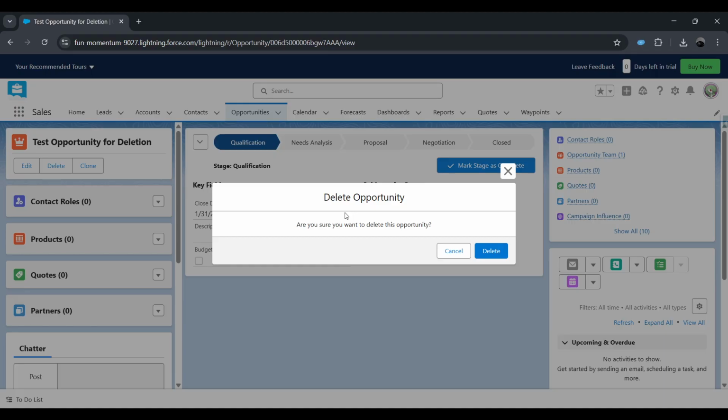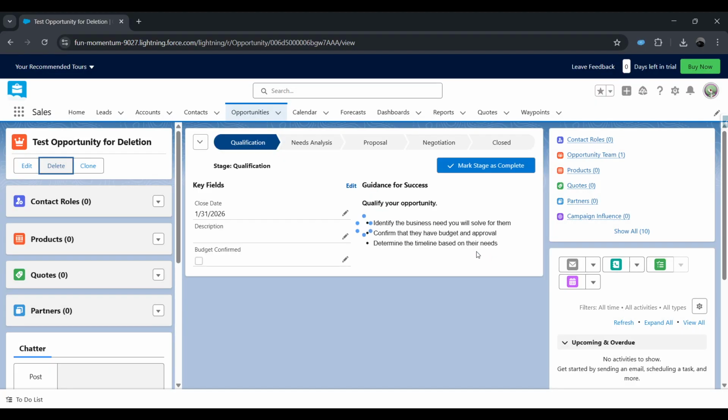After clicking delete, a confirmation dialog will appear on your screen. This is Salesforce's way of making sure you really want to remove this opportunity from your system. The dialog will typically ask you to confirm your action. Go ahead and click delete on this confirmation dialog to finalize the removal.